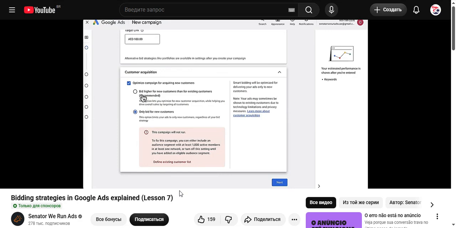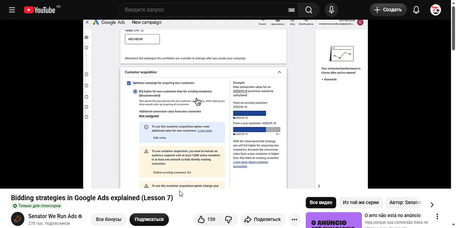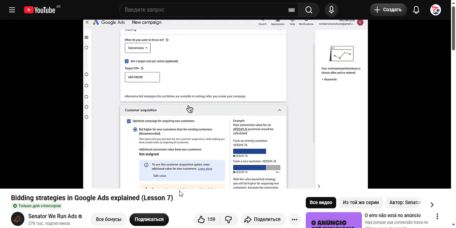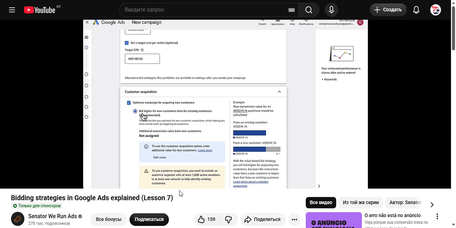Or there's an option that you can bid higher for new customers than your old ones. For example, Amazon might use this, say, okay, people who are using our Amazon app already, who are our existing users, show them the ad. But if they are a new customer, they have never used Amazon before, then we want to bid a bit higher for them. Google will bid a bit higher to make sure that you get new customers as well.